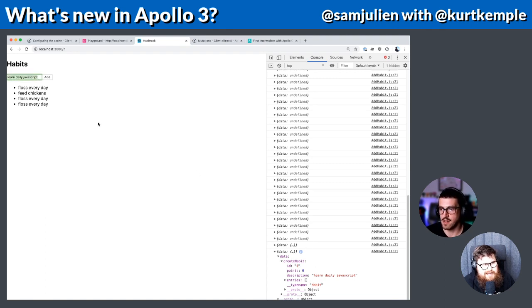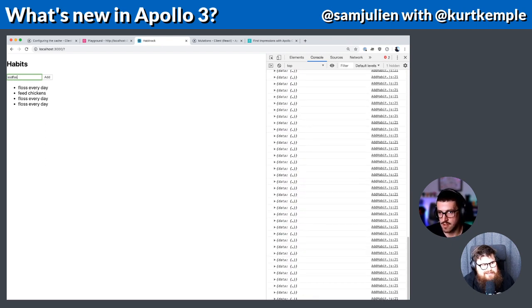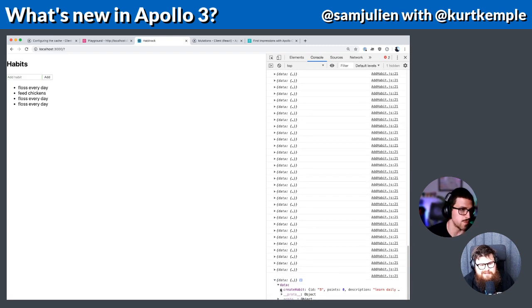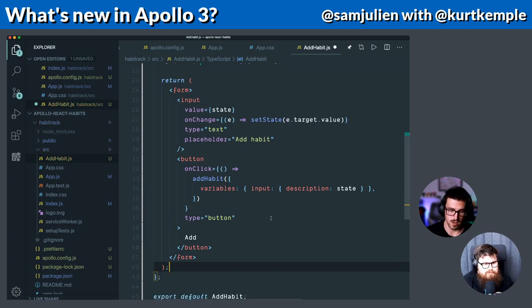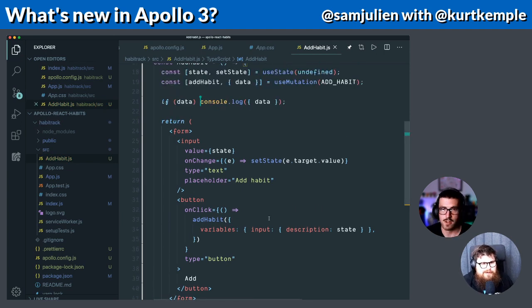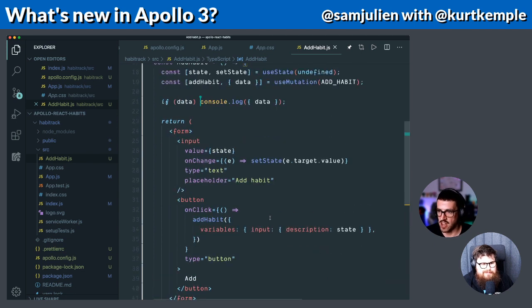It looks like that's running every time on changes. Yeah, every time it's rendering. You could change that. This is because the state is changing and I'm console logging data outside of anything. So every render, it's going to console log data. Yeah, that makes sense. Okay, cool. So if we only wanted it when data was there, we could do if data, console log data. That would be less noisy. But yeah, that's it. We've got a mutation.